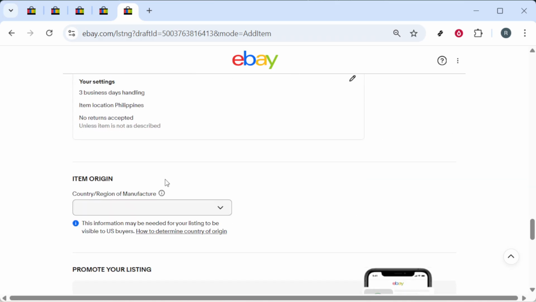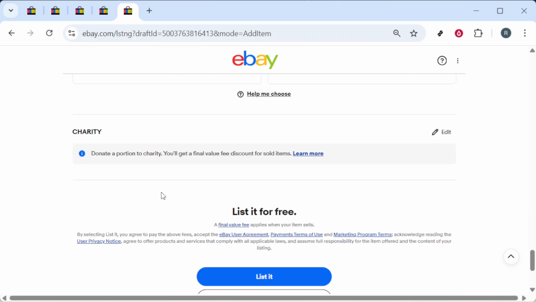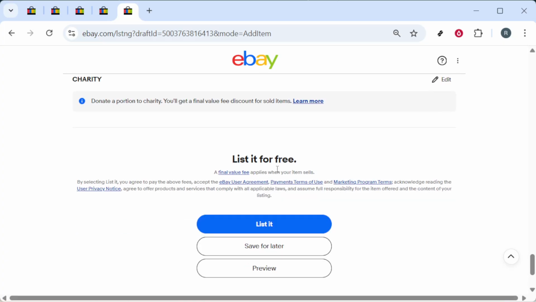Double-check the price, the item description, and ensure that everything looks correct. Now, with a confident click, select List It. By doing this, your listing goes live, making it available for buyers to view and purchase multiple quantities as per their needs. As easy as that, you now have a listing with multiple quantities available for eager buyers.